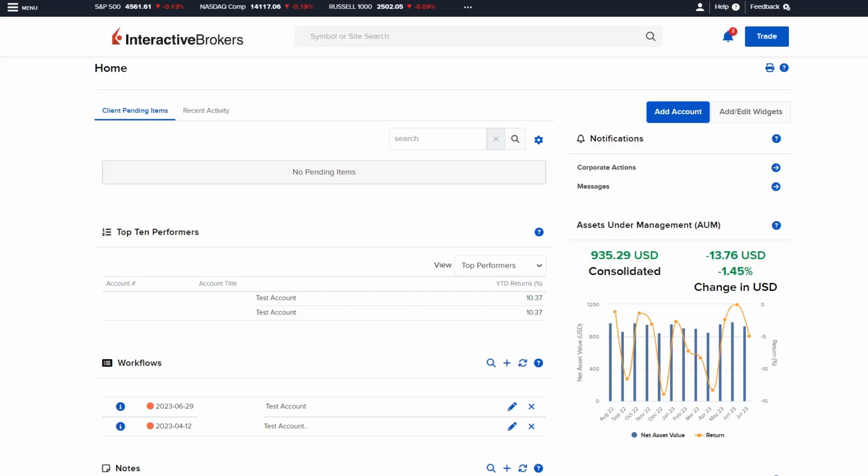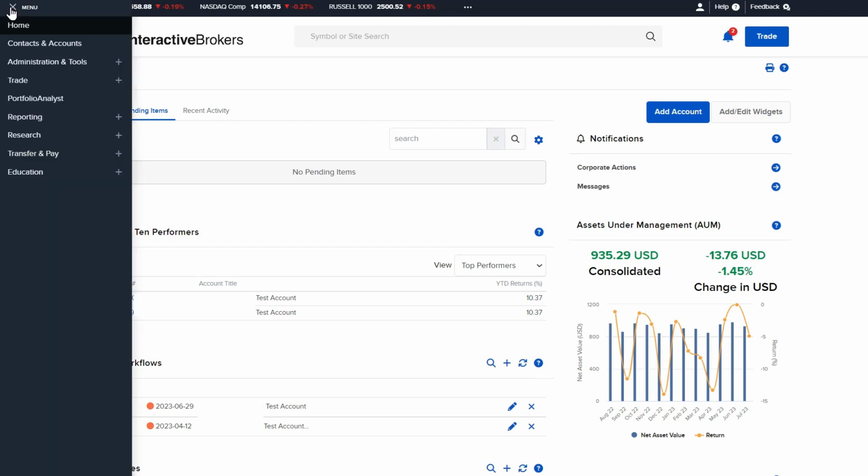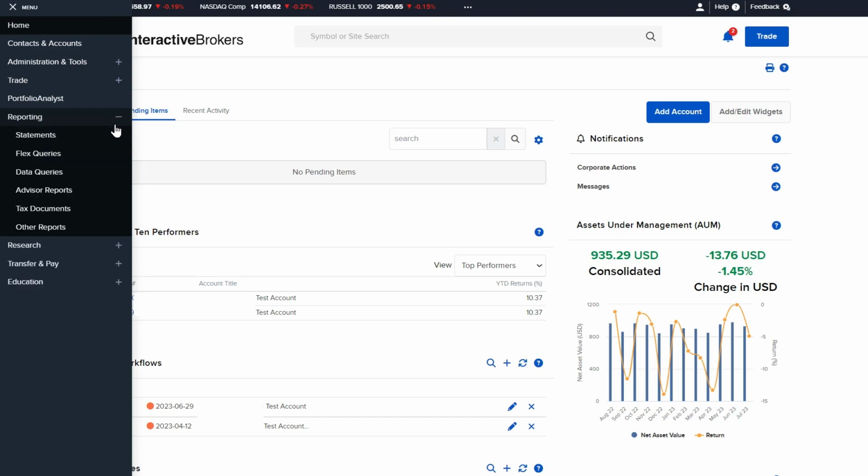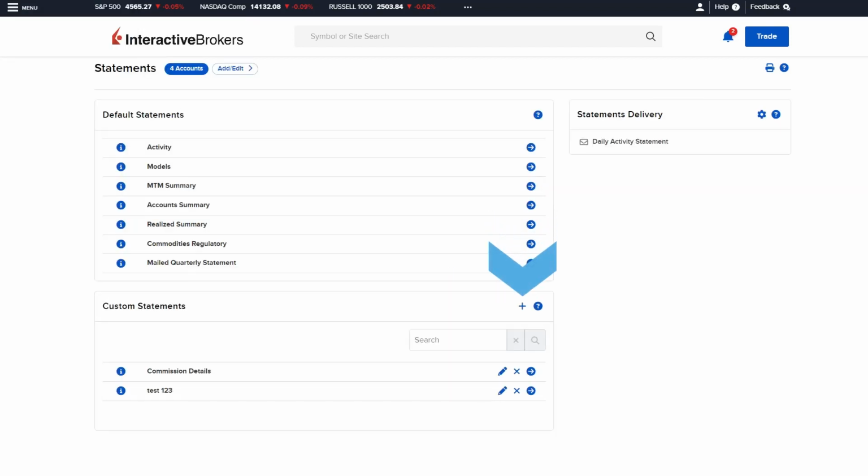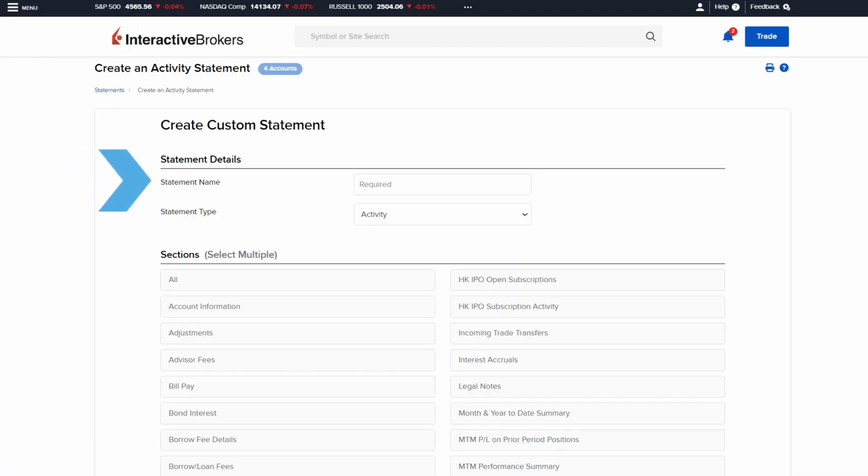The advisor portal allows you to create custom statements to verify the lot allocation. Once the custom report has been created and saved, it can be run on the next business day after trades are made to confirm the lot allocation. To create a custom activity statement, log in to your advisor portal, click the menu icon in the upper left-hand corner and expand the reporting area by clicking on the plus sign. Next, the advisor clicks Statements and clicks the plus sign next to Custom Statements and names the report. Let's call this one Tax Lots.